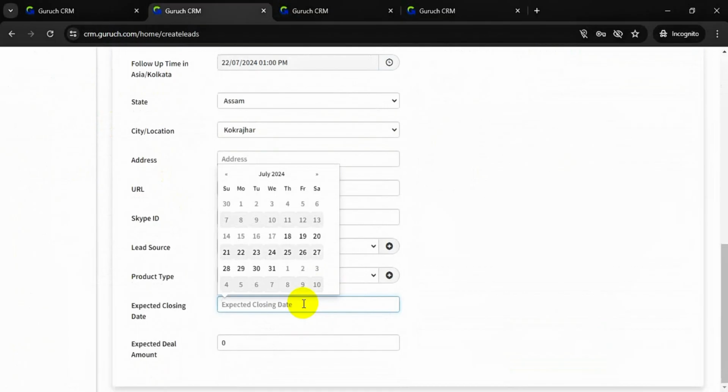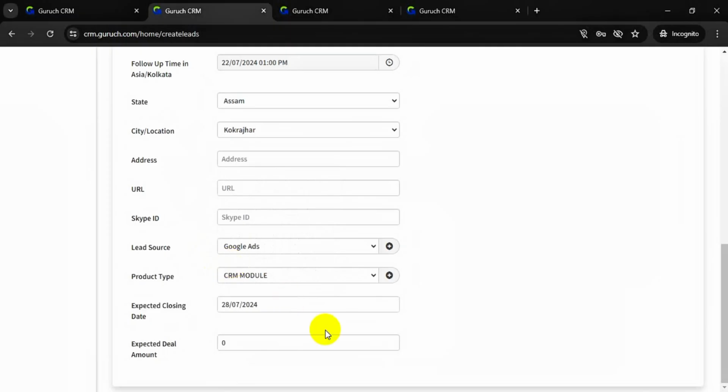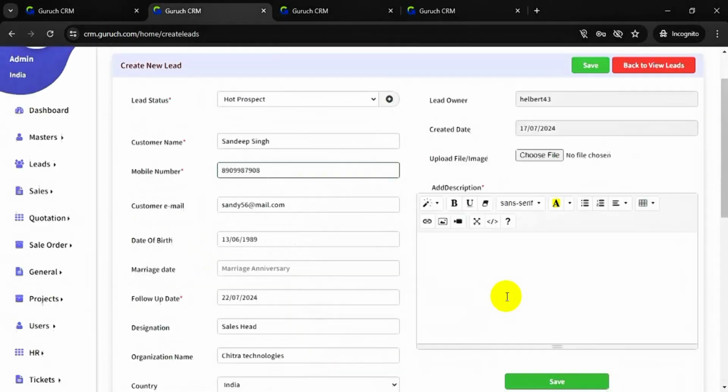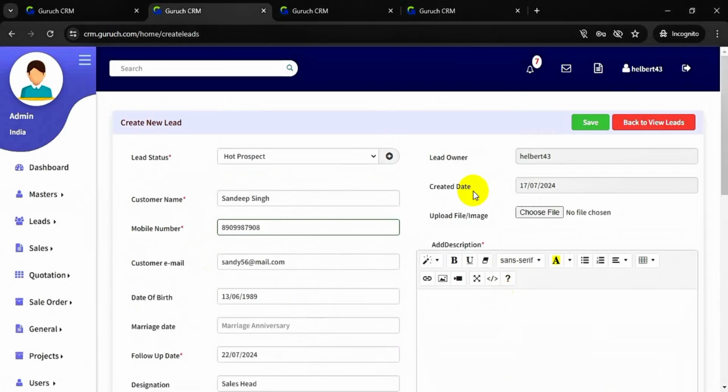Now you can select the expected closing date. Let's say I will close this lead by 28th of July. You can also write down the expected deal amount. Now this is the lead owner information.